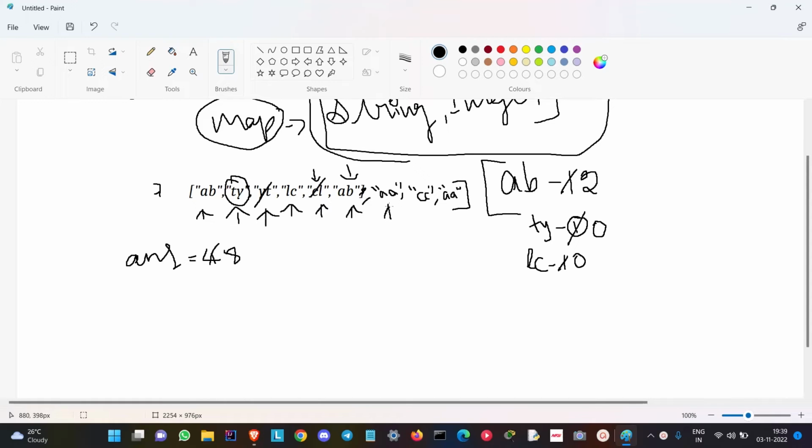So we move on to the next word, and we have AA. The reverse of AA is AA, but it is not present. So we'll add the current word and also its frequency. Next we'll meet the word CC. The reverse of the current word is not present, so we'll just add the current word.